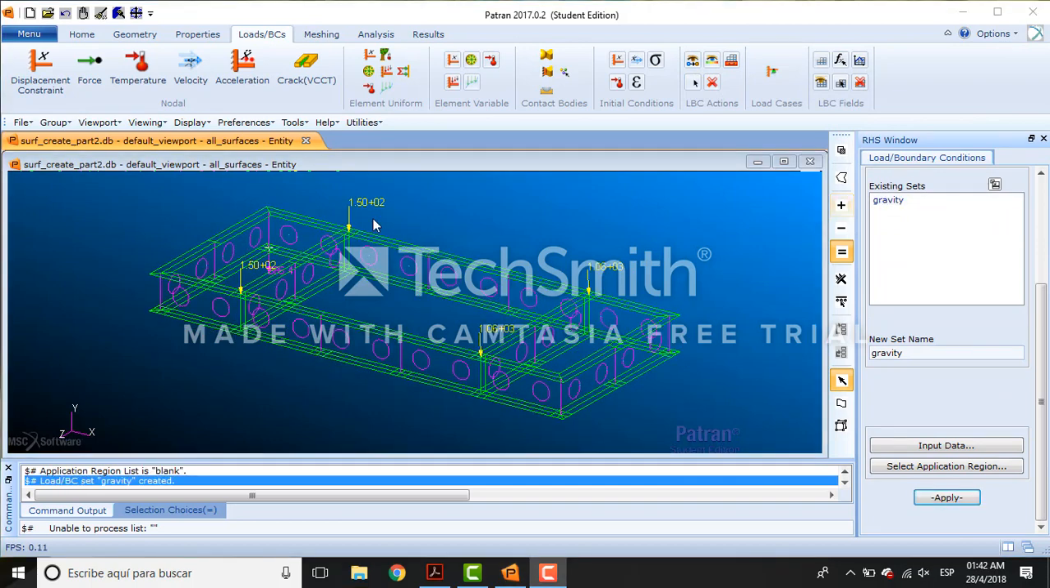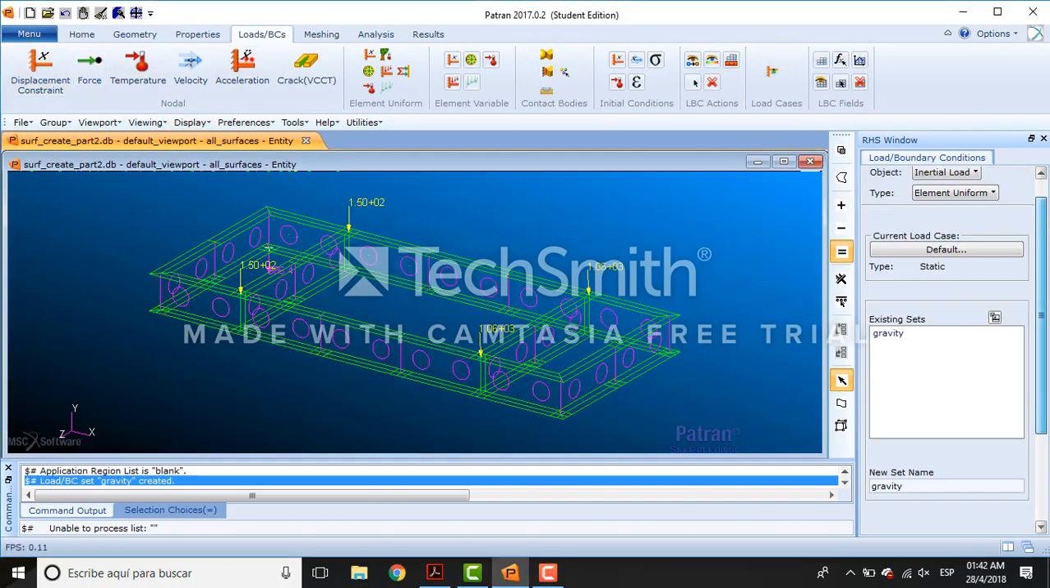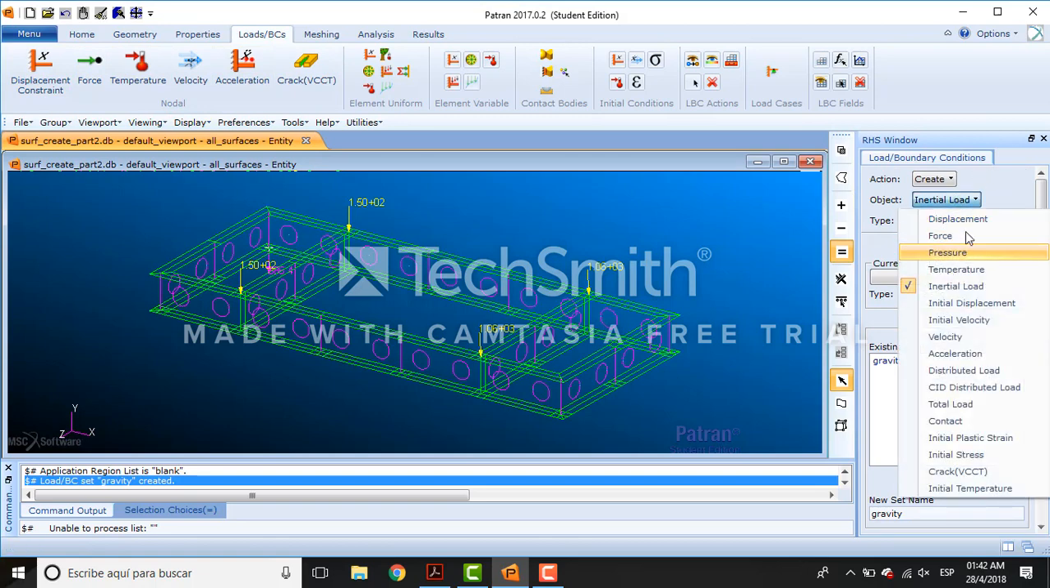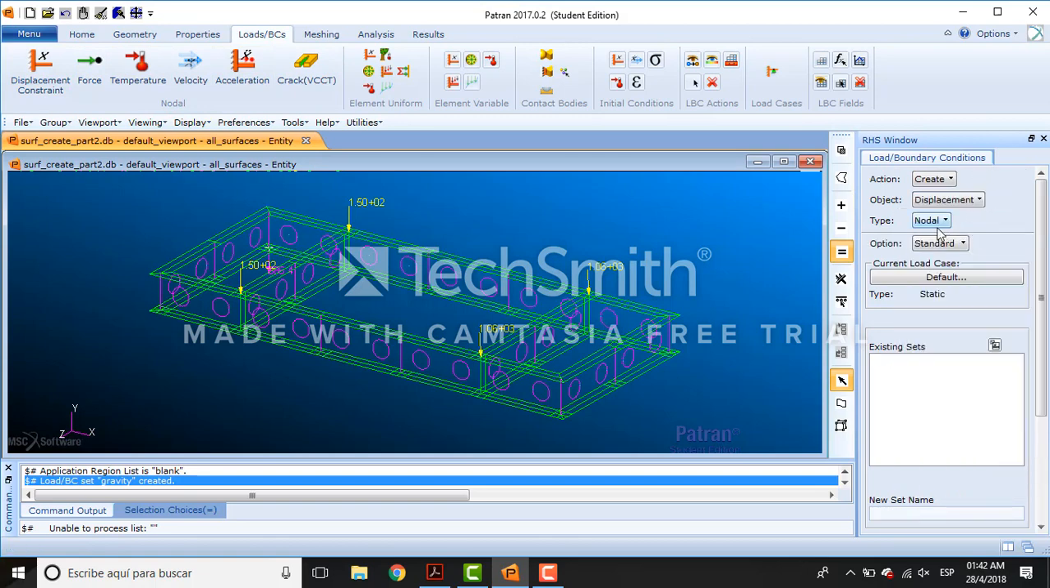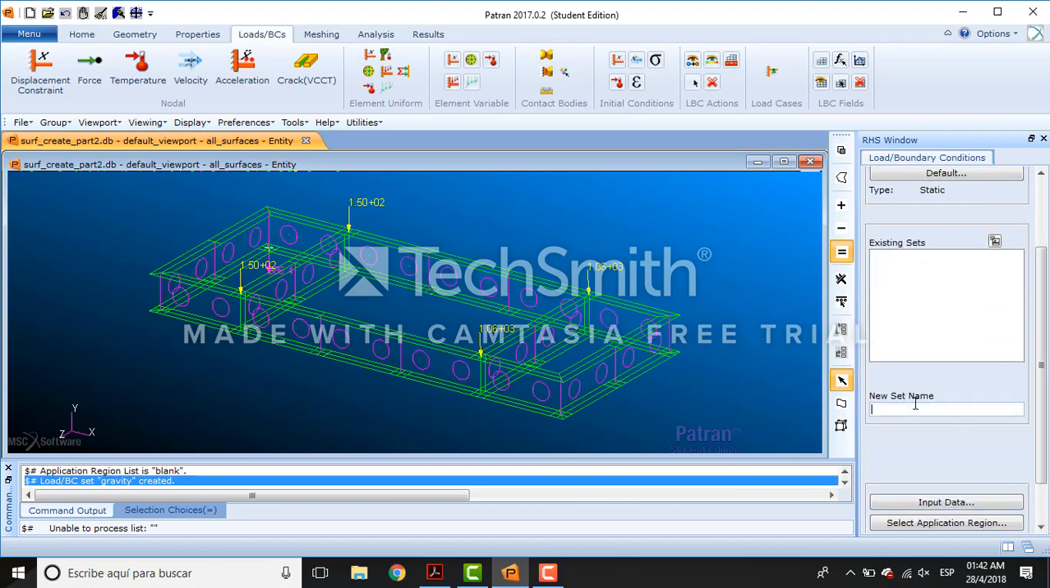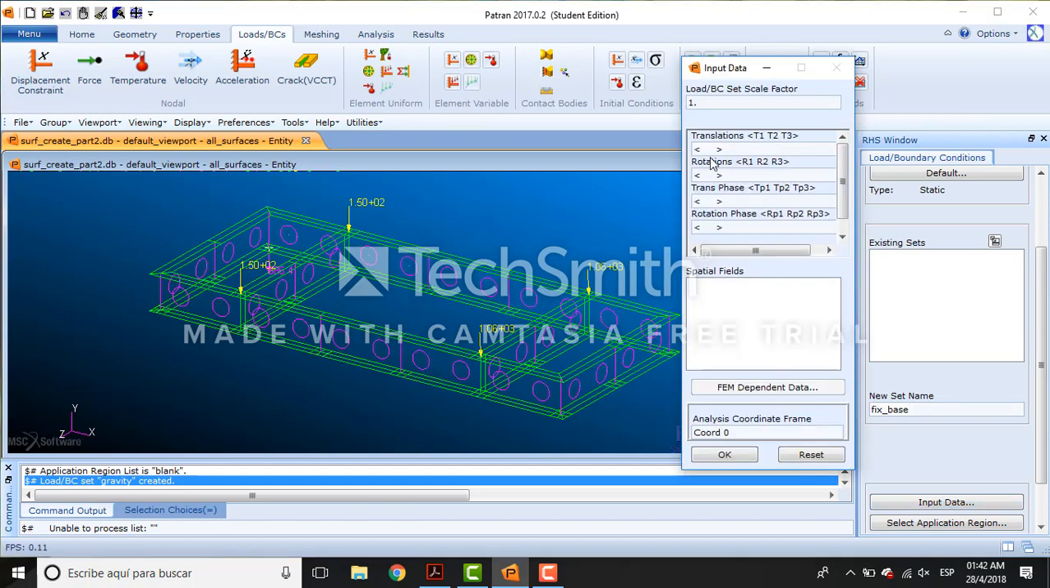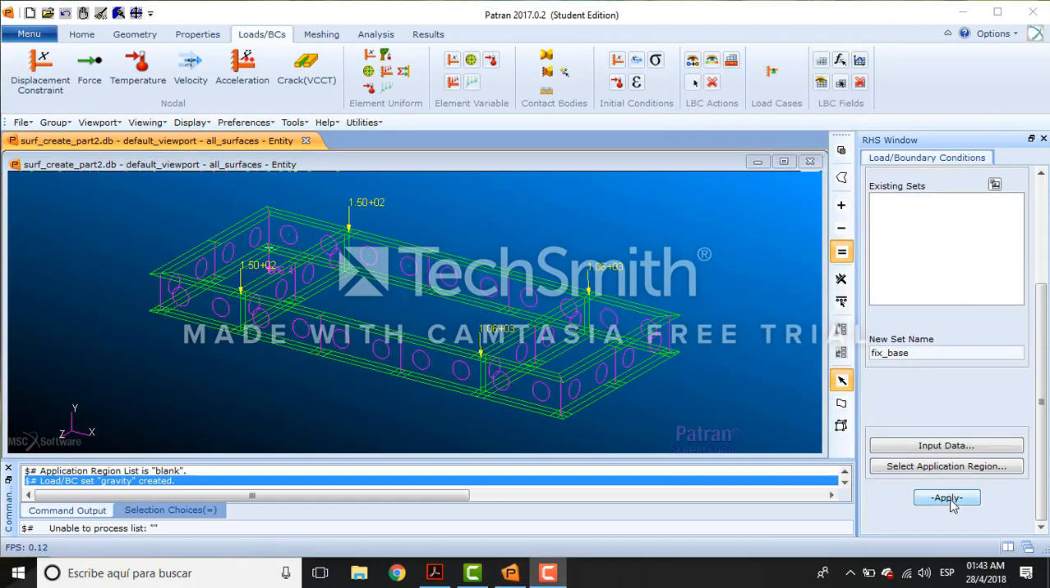For our next step, we'll go to create, go to displacement, and we'll create type nodal, and we'll set the name as fix underscore base, and select input data of a translation of 0, 0, 0, and we'll select OK. So once we hit apply, you will see here in existing sets, it will say fix underscore base, so you can continue with your next step.